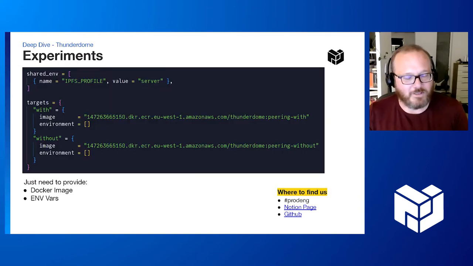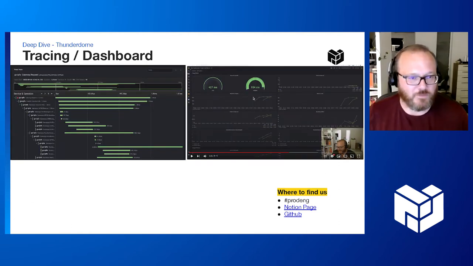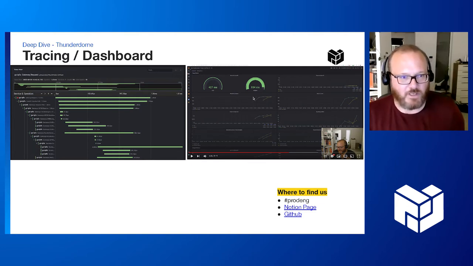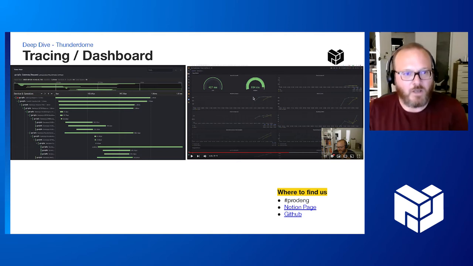Yeah, so that's what it looks like to define an experiment. At the moment, we're limited to: give us n Docker images and whatever environment variables you want to set with them, and we'll run the experiment for you. And we automatically, on the left there is all of the tracing stuff. That's not any work we've done. That's just what Grafana Tempo looks like. And that's all the default tracing in Go IPFS that's there now.